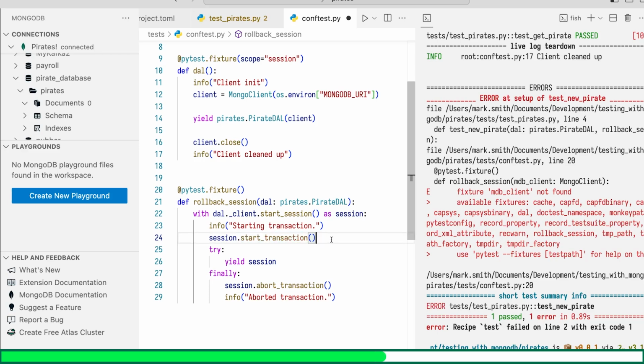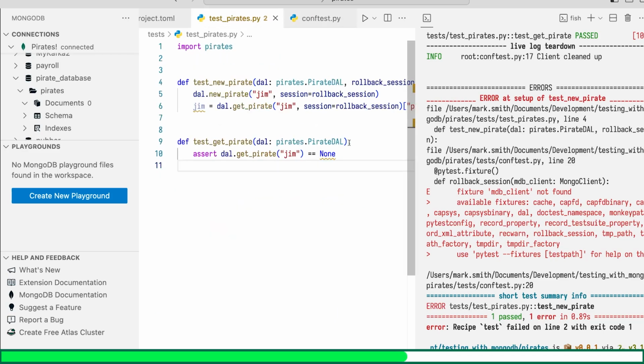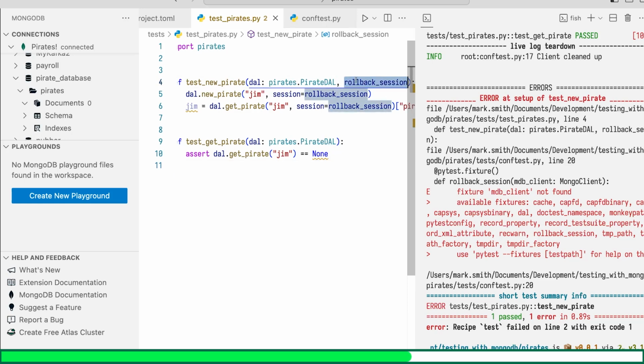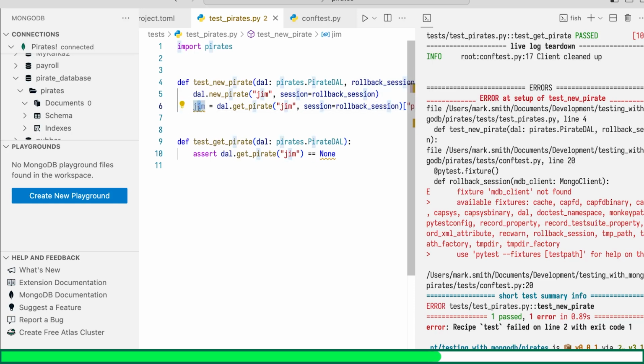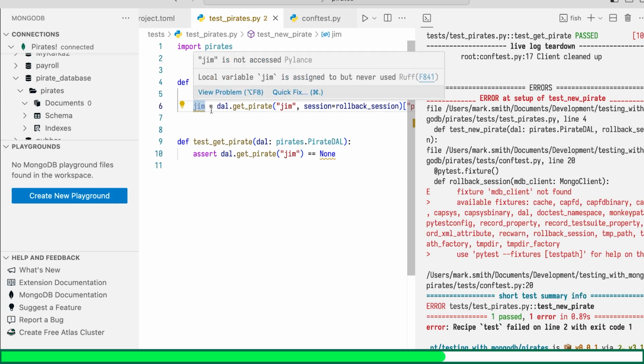That's a more normal way to use a transaction. But obviously in this case, we want to use this for cleanup every time, and so abort transaction is all we ever want to do after the code's finished. So now that I have this fixture, let's try using it. I'm going to pass that in to test new pirate, and then I have to pass that into new pirate, and I have to pass that into get pirate. As long as I want to stay within this transaction, I need to pass this session object in, and that guarantees that everything's done within this transaction that will be aborted.